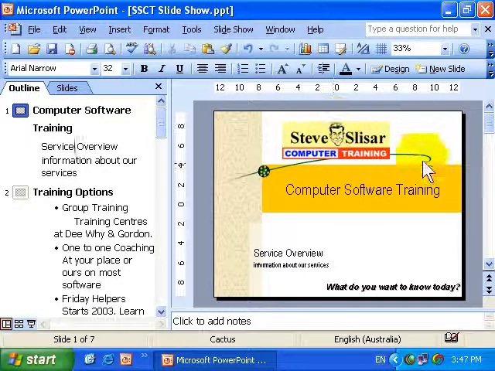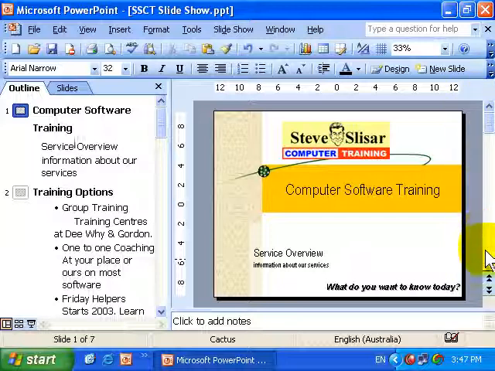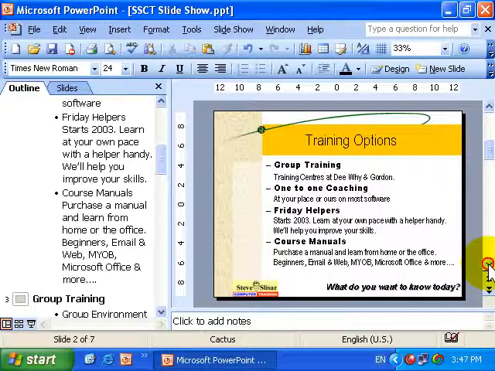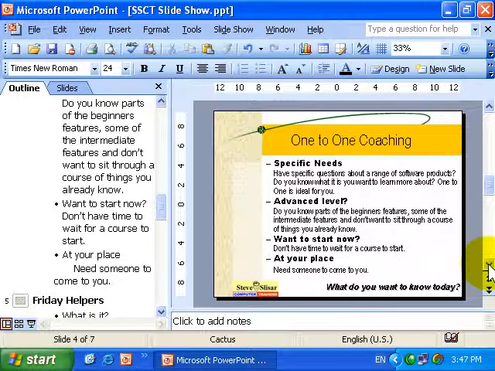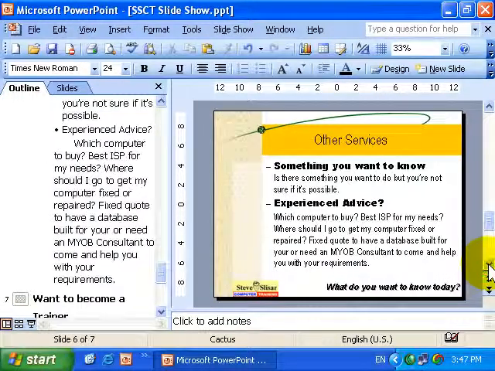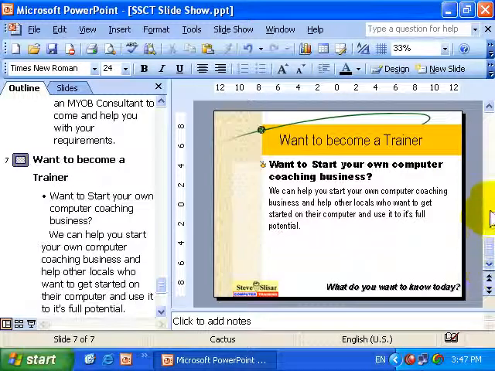One way is using the mouse. If I go to the scroll bar on the right hand side and simply click the down arrow, every time I click I go to a different slide. Same to clicking on the up arrow.